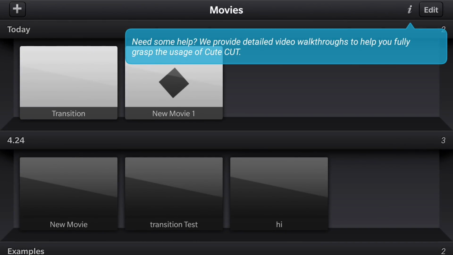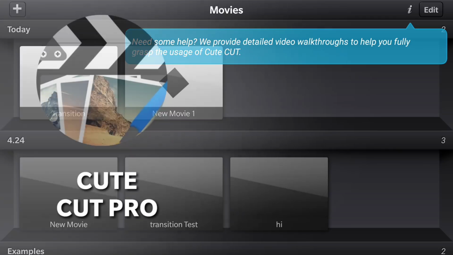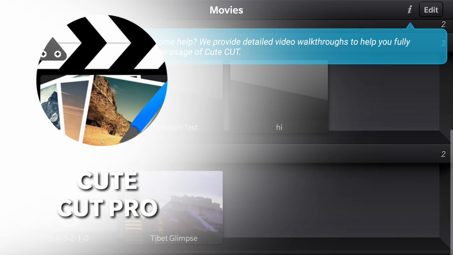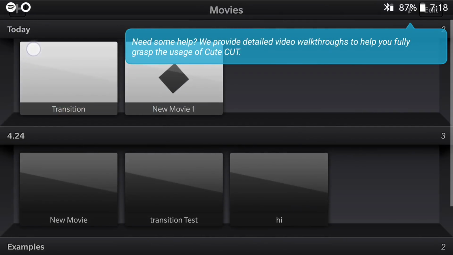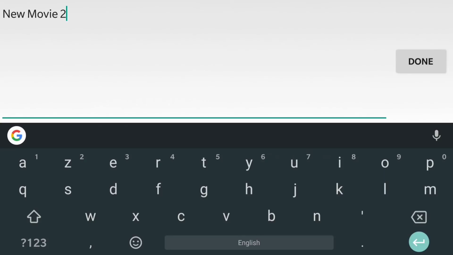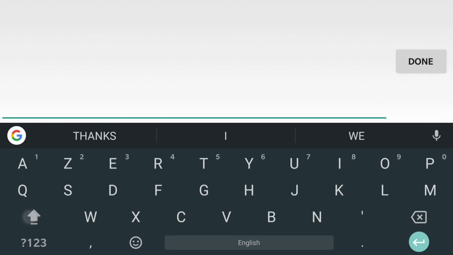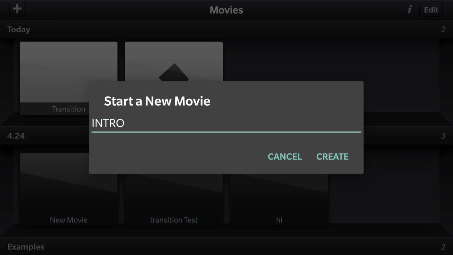Alright, now obviously what you have to do is go ahead and download CuteCut Pro Video Editor from the description below. Open it up. As you can see, this is the starter interface. First thing, hit that plus button on the top left corner of the screen. Once you press on it, it should give you a note so you can write the title of your project. I'm just going to call it intro since we are going to make an intro.